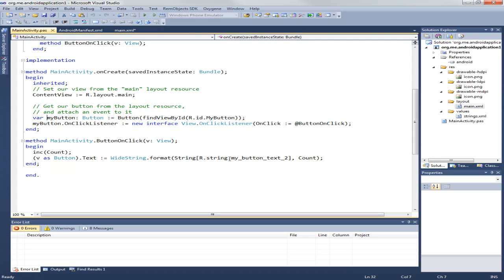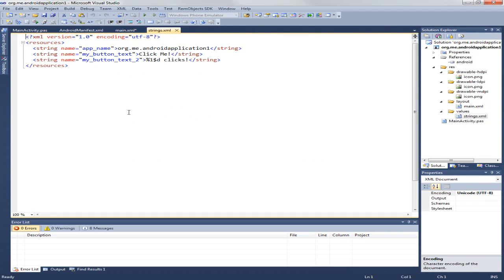Now this r.string.myButtonText2 comes from this strings XML file here. So the strings XML file here is where you define all your strings you use in your application. This first one here, app name, is actually the name of your app that's going to show up. So we're going to call it Hello World.